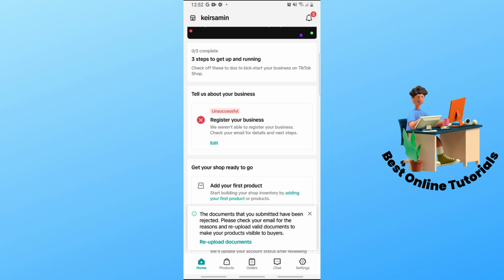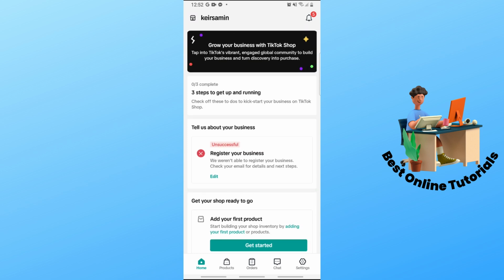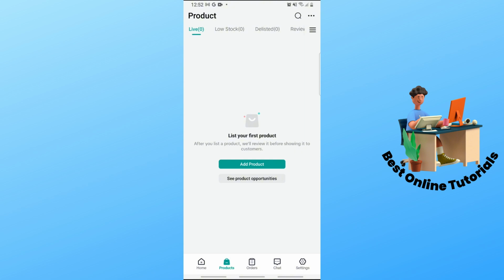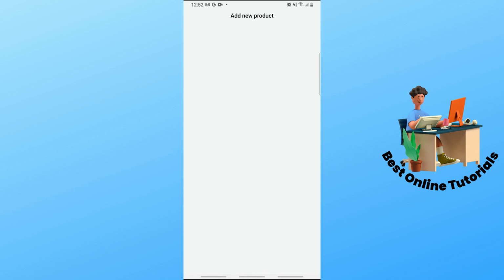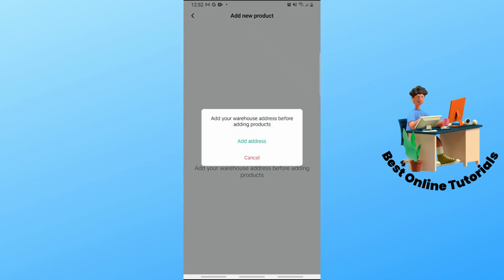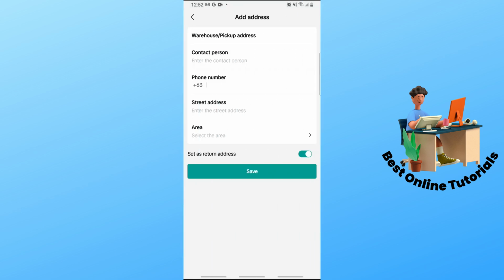Now, guys, once you have provided the information about your shop, just simply go ahead and tap on products down below. And from here on the products, you should be able to tap on add the products over here. And from there, just simply provide the necessary information about your product. And as you can see, we have to add our address first.